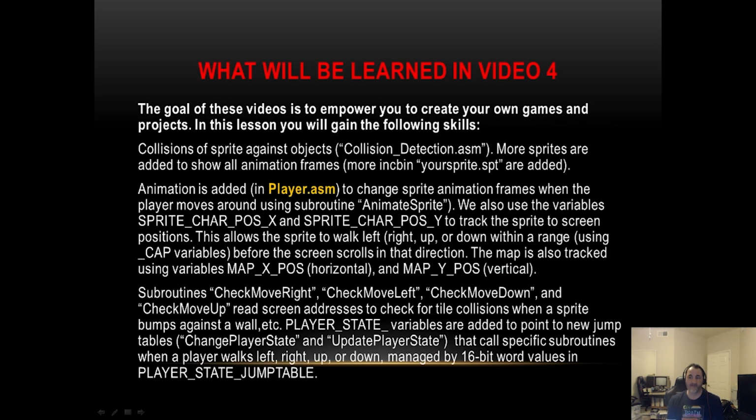So what will be learned in video 4? Collisions of sprite against objects, collision_detection.asm. More sprites are added to show all animation frames. More in bin, your sprite.spt are added. Animation is added in player.asm to change sprite animation frames when the player moves around using subroutine animate sprite.